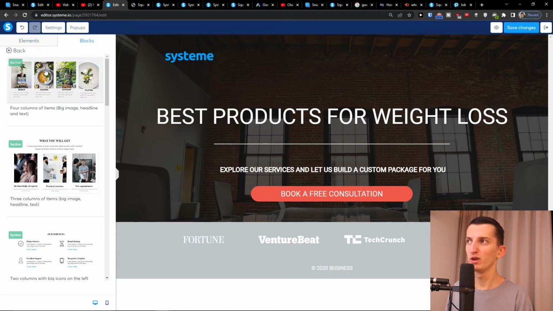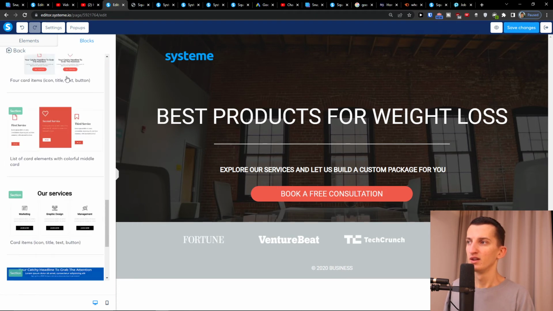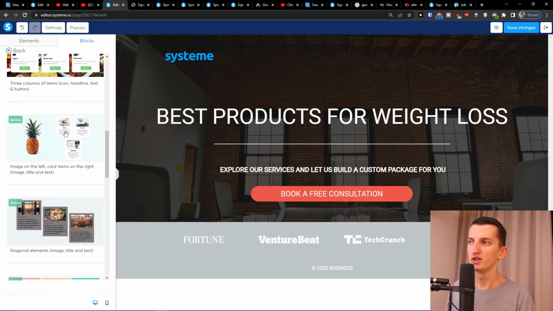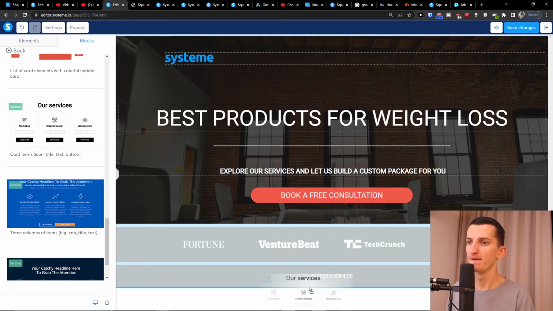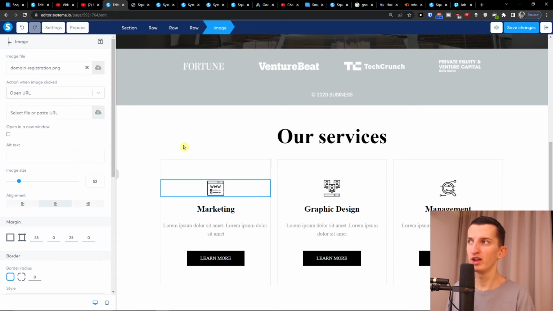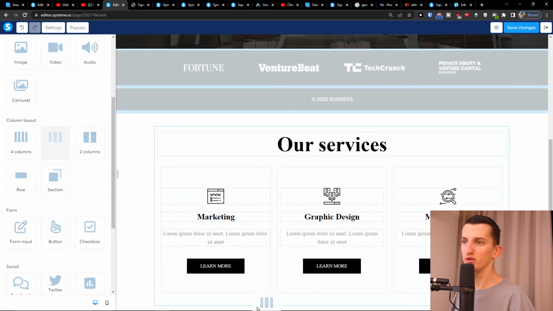Opt-in form, that's not what we're looking for. Features, maybe not even features here, but you can use features like these for products. See the products, and then you would just add an image right here to the product, and then you go bam bam bam. Or what you can add is the columns by ourselves. So I'm going to add a three-way column here.